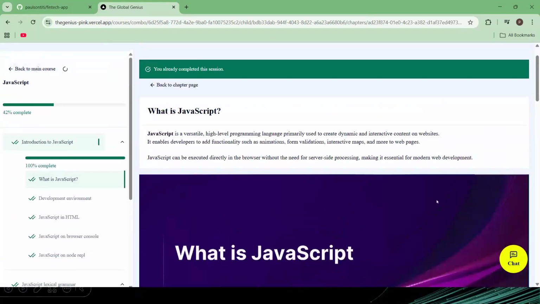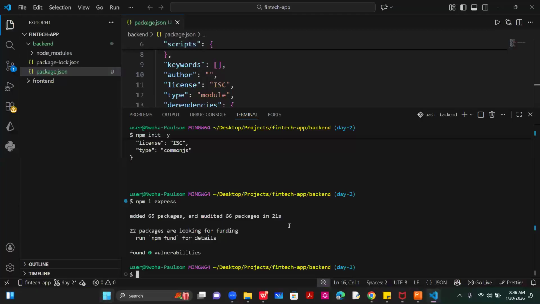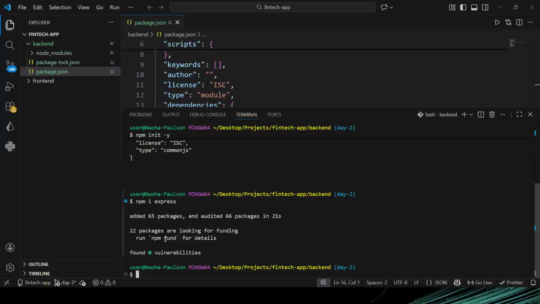Okay, so now let's go back to our file. So our Express has been installed successfully. So Express.js is a course that I have, a full course that I have. All right. Now let's go back to our slide.